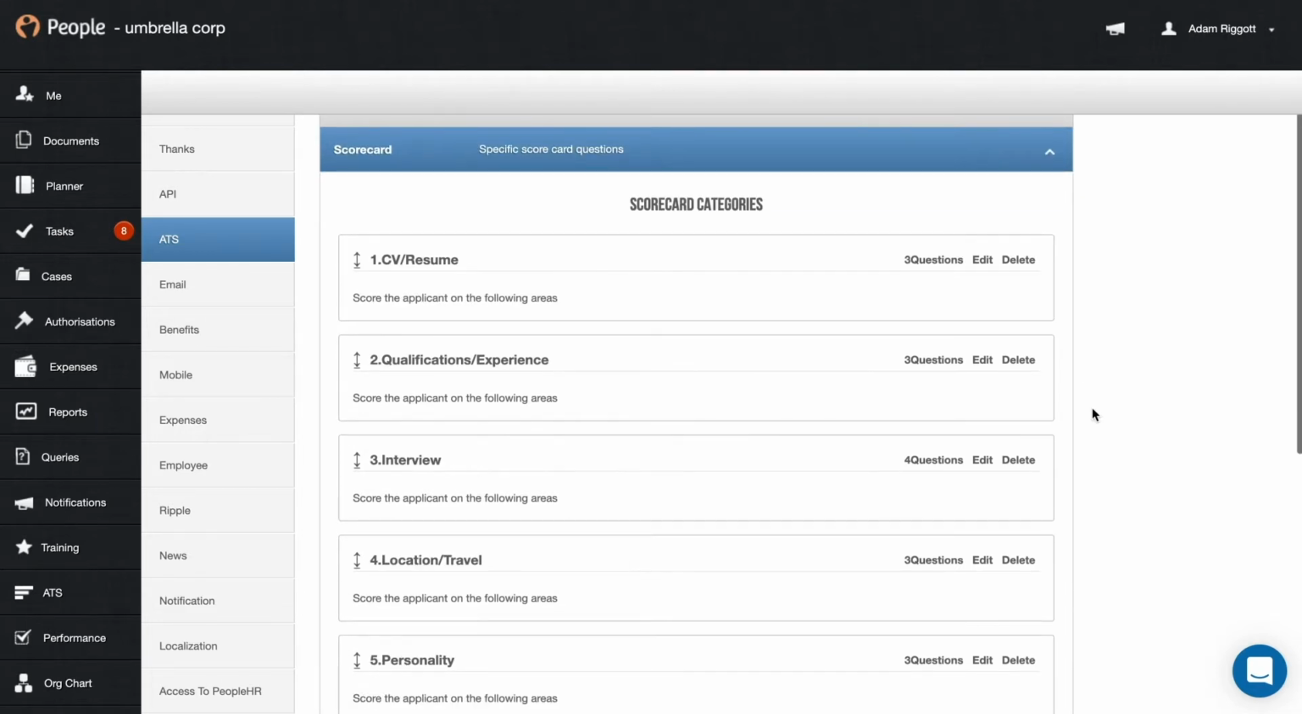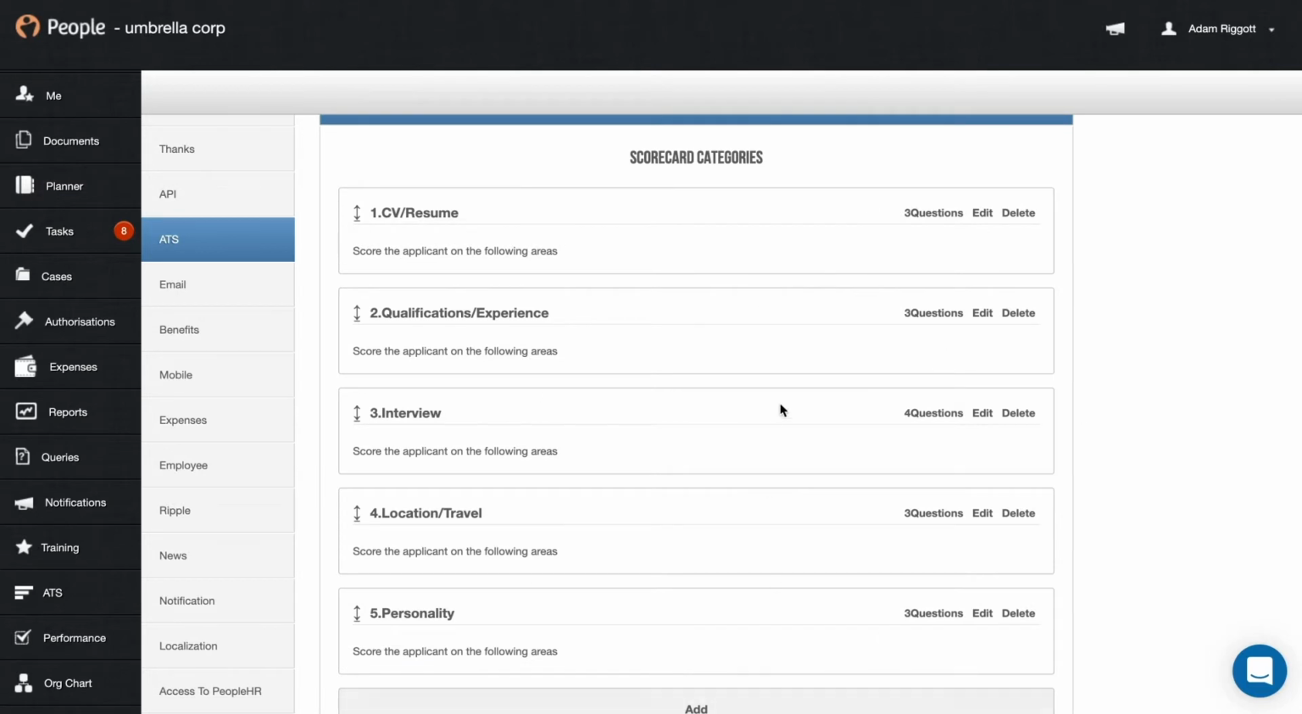Within the scorecard settings, you'll be able to manage the contents of this standard scorecard. Just like the pipeline, not every single vacancy has to have this scorecard, but they will default to this scorecard. So it's best to have this be the most common scorecard you would use, so you spend less time in each vacancy editing it.